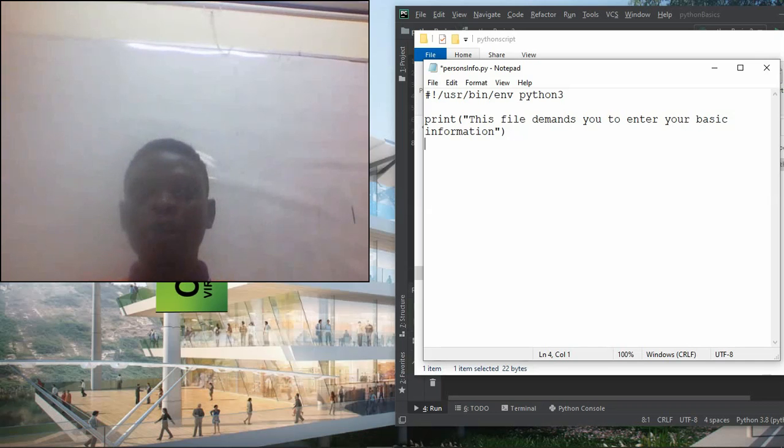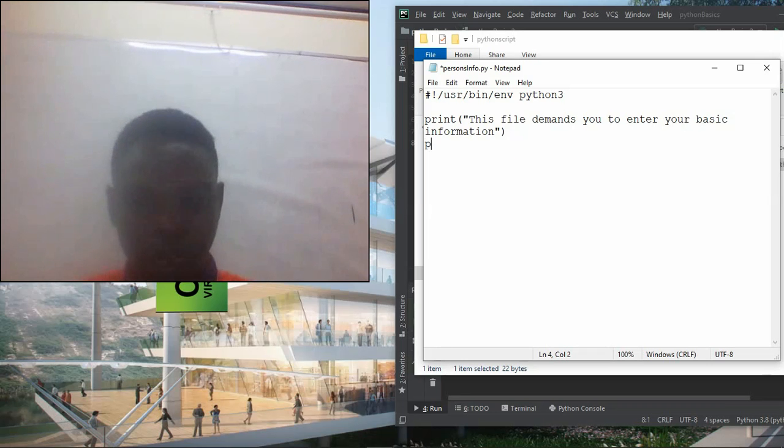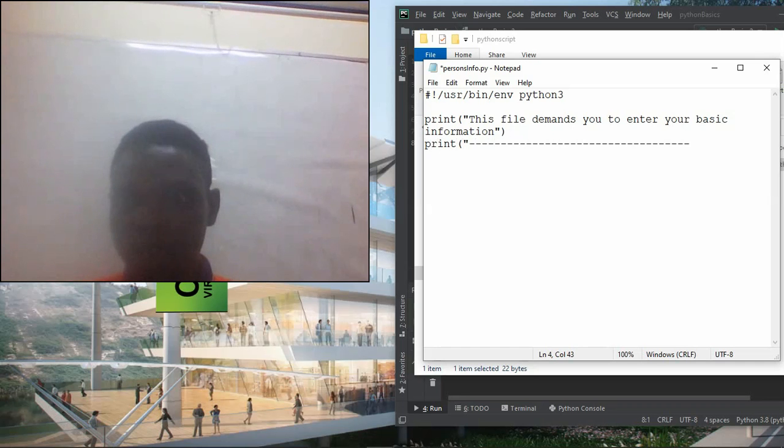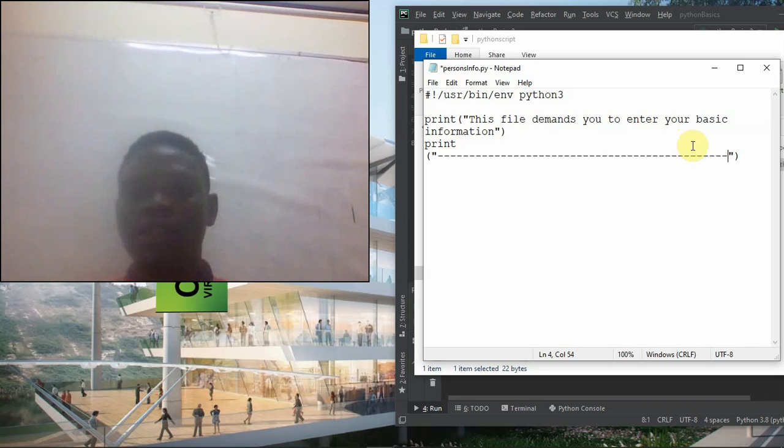Then after this, we want to also print a very thin line that will separate what the users are entering and the information that we just printed out. So let's bring the word print again, and then bracket open. Let's put the quotation and bring the line like this. Then put the closing quotation and close the parentheses. So it will separate this information and the information we are demanding from the user.